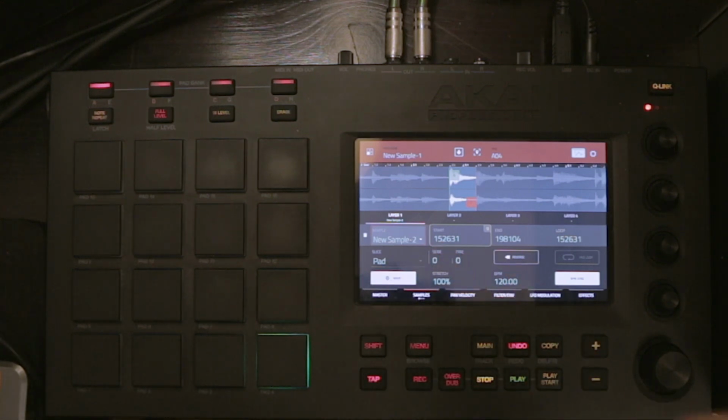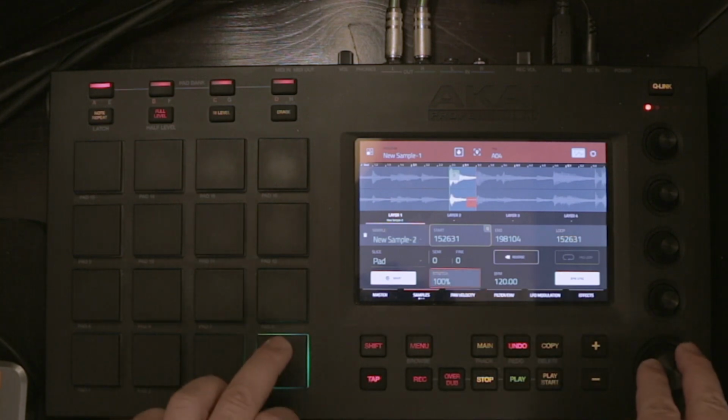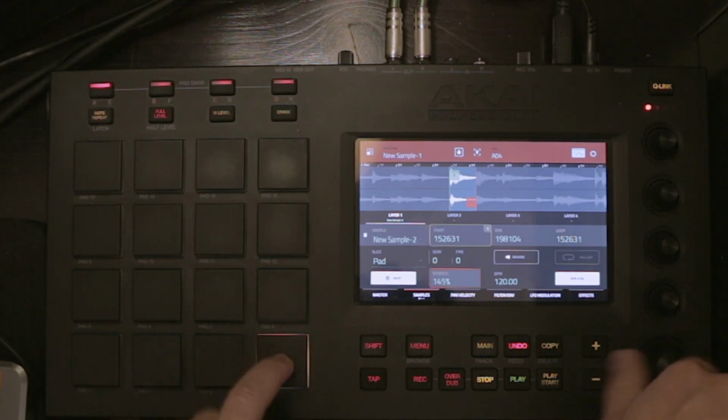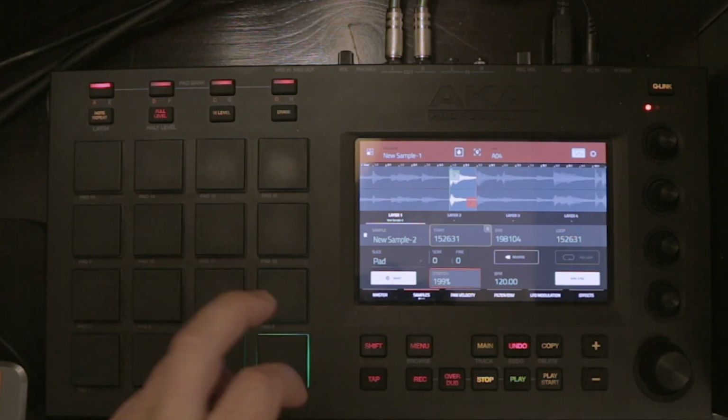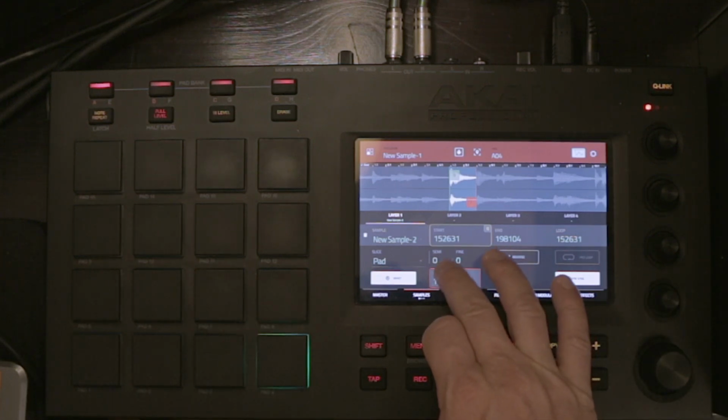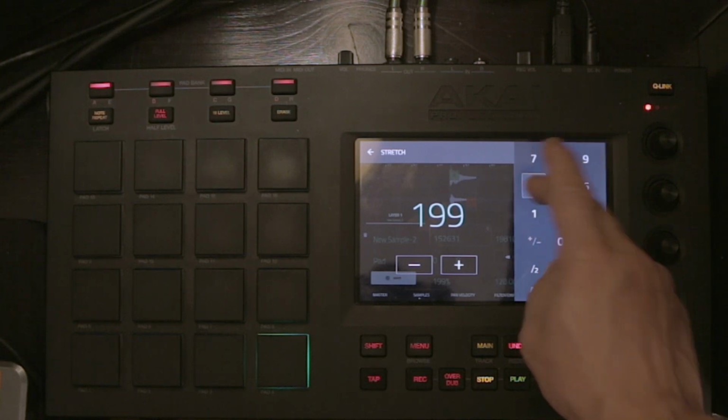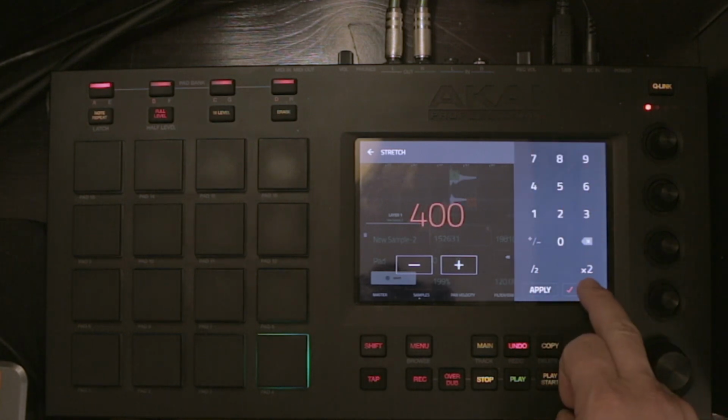And now right there from the program edit screen, we can go and stretch the sound and make it shorter, make it longer. It's up to you. Just tap on the stretch. You can double tap there on the percentage, and you can go up to 400. That's the maximum.